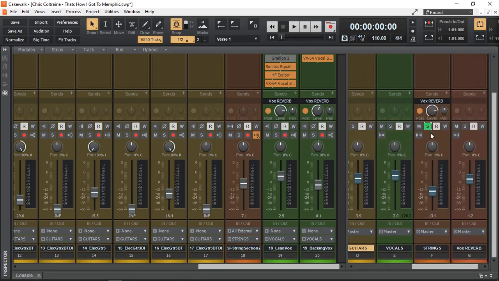Let's solo it up. At the moment I'm sending it to the reverb of the vocal, but I will have a separate reverb for it because I want the strings to really be wide and lush.